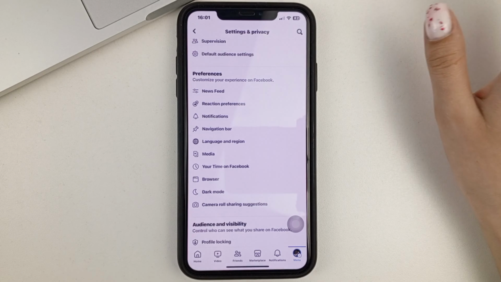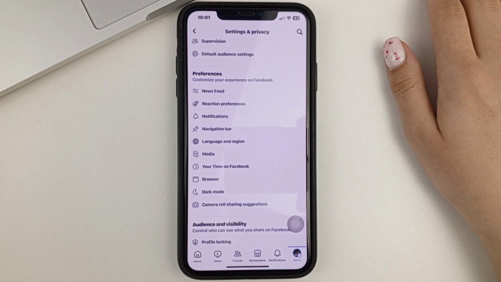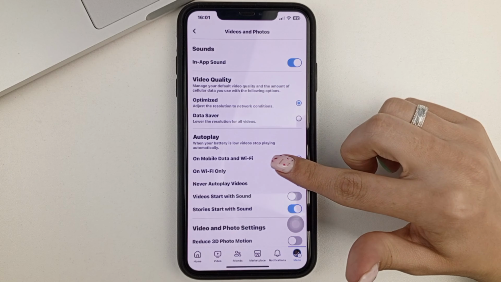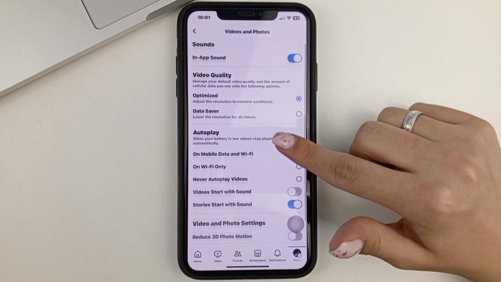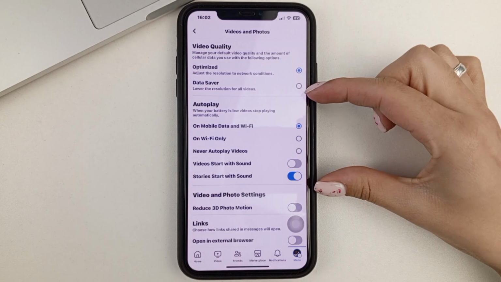Here we scroll down a little bit to find the Settings section where we need to find Media. And here in the Media section, we find the autoplay settings. This is what it looks like.